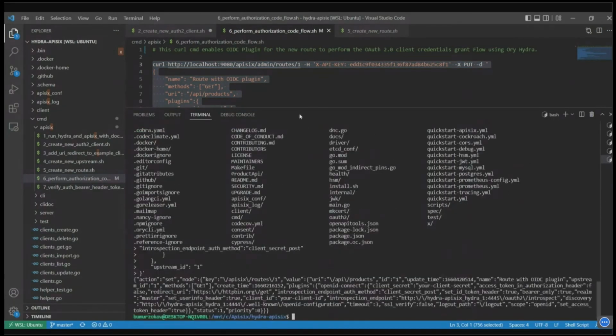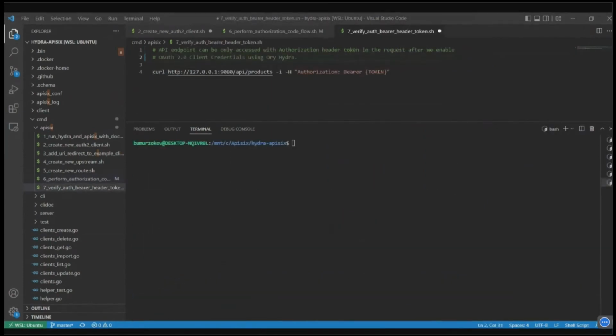If I run this command, I will get a successful response from Apache APISIX. Now the plugin is updated. Next and final step, we can check that the API endpoint can only be accessed with the authorization header token in place in the request after we enable the client credentials. And every request we make against /api/produce should check the authorization bearer token in the header.